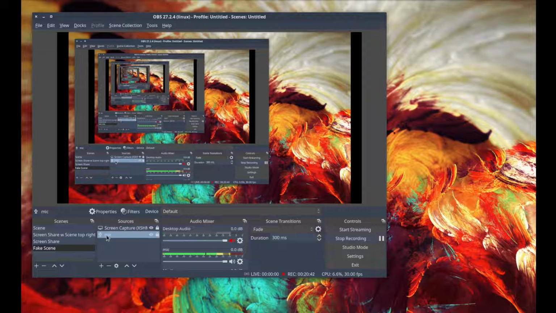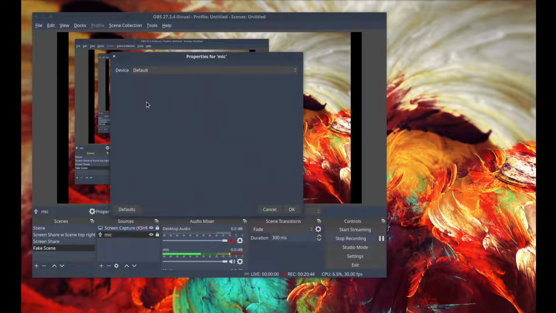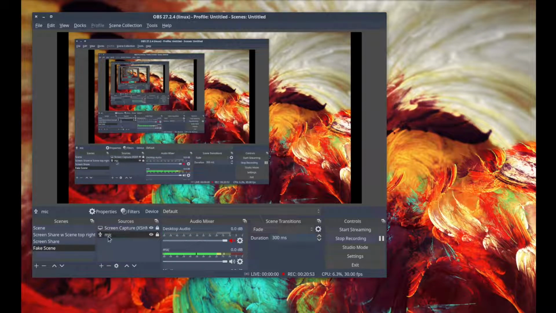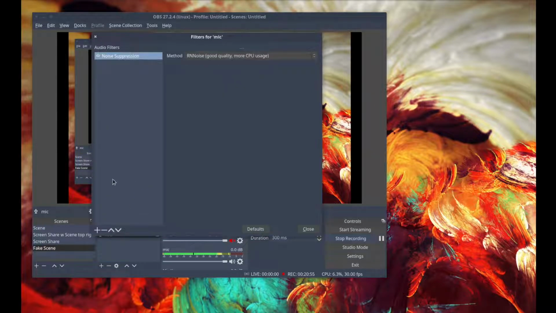What we're doing with this mic in fake scene is, if we have different microphones, we can choose which microphone we're using for this. And with filters, we do have some interesting options. I just use the noise suppressor, but we do have compression, expansion, gain, inverted polarity, limiter, noise gate, noise suppression, and the VST 2.x plugin. VST, I don't even know what that last one is, but a basic range of audio filters.